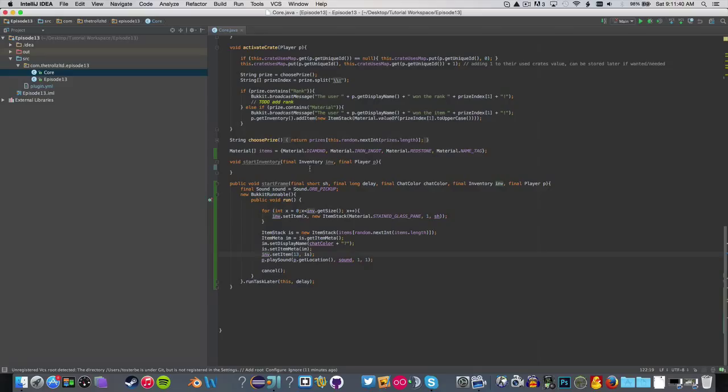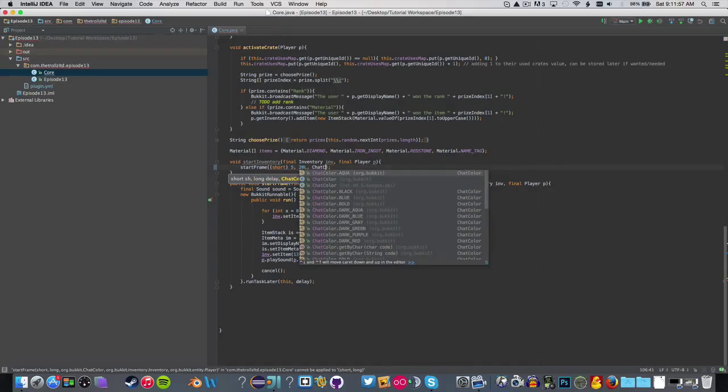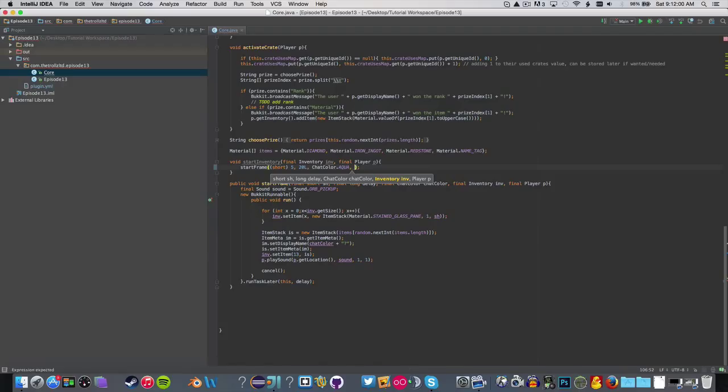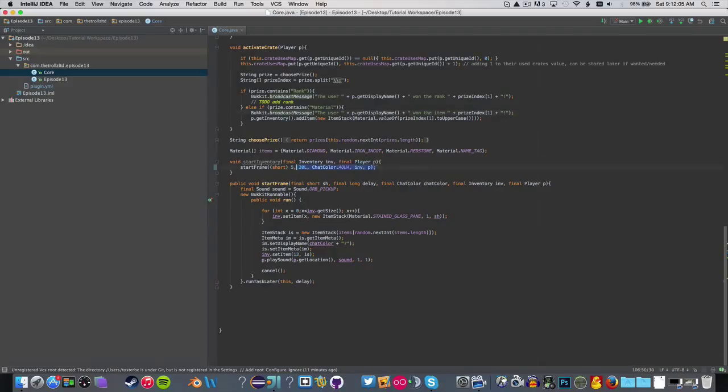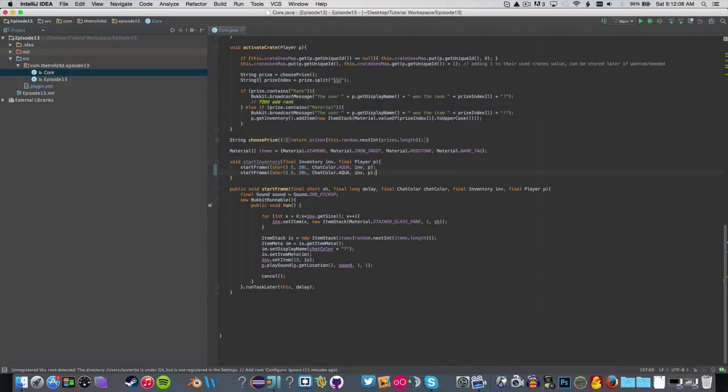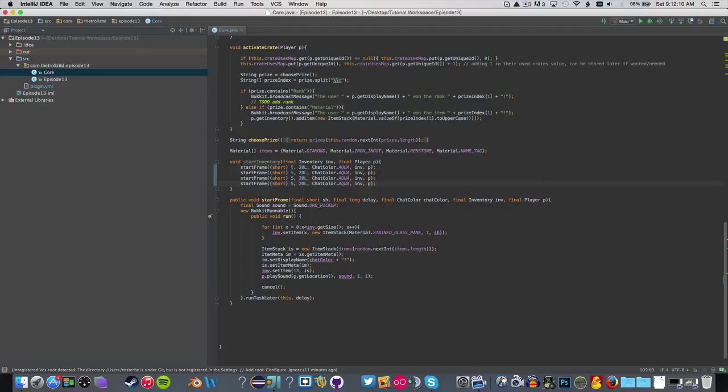So after we've done that, now inside of the start inventory, we're gonna call start frame 6. Oh, hold on, we have to cast a short, don't we? Right, short 6 or 5, whatever. Delay, we're gonna say 20L. Chat color dot aqua or something. Inventory, we're just gonna call it inv np. Boom. So we just inserted a frame, and what this will do is we can just add this a ton. We can change this to like 6, not 56. That would cause some random exception.